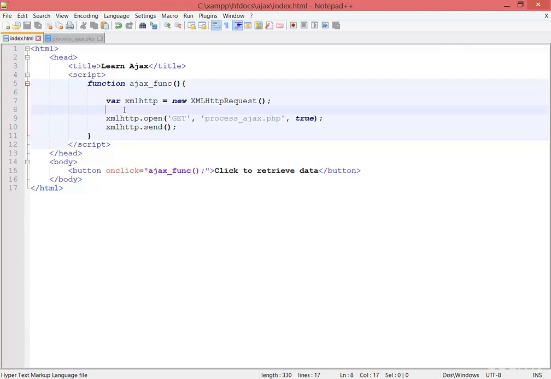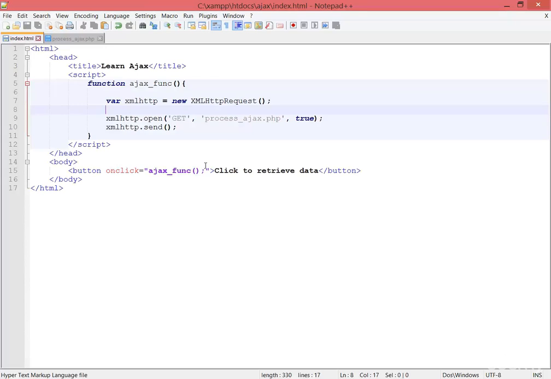Let's check that out in the browser. Go there, this one is the index.html page. So now you can see the button, click to retrieve data. I just clicked, but I didn't get the data of this process_ajax.php page. What I was trying to do was get the data of the process_ajax.php page into this index.html, but I didn't get it. That means I need to do something more.